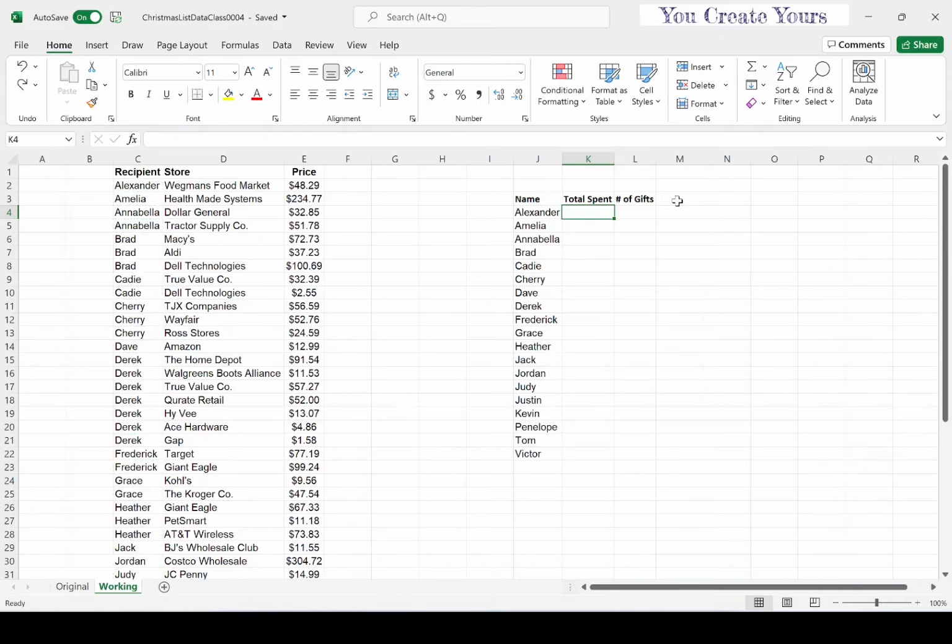Now that we've developed our list of individuals for which we have purchased gifts, we need to figure out the total amount we've spent on each person. Now there are a number of ways to do this, but we're going to take a very easy, basic approach in the beginning. There are some more advanced and quicker options, such as using a pivot table, that we will discuss in a future lesson. So let's create a column. We'll call it Sum. Go ahead and make that bold.